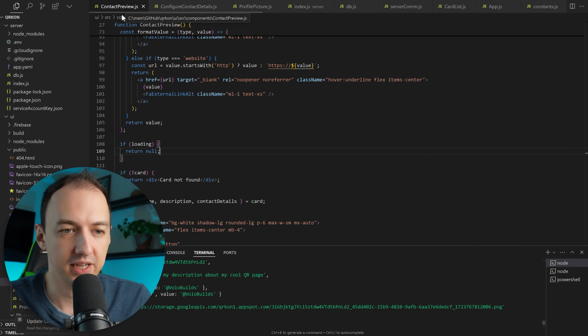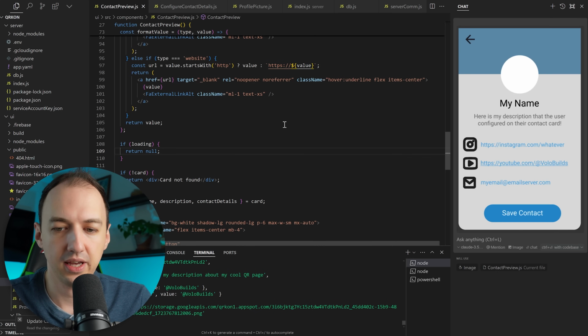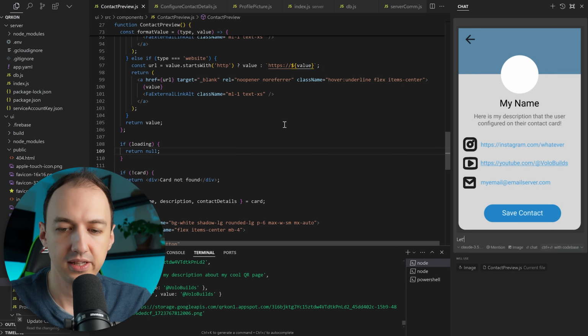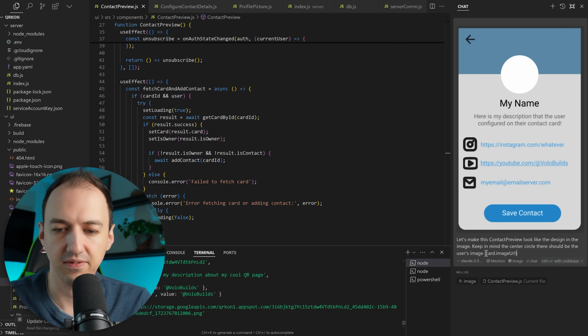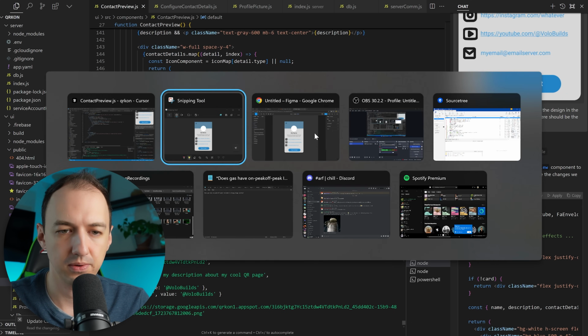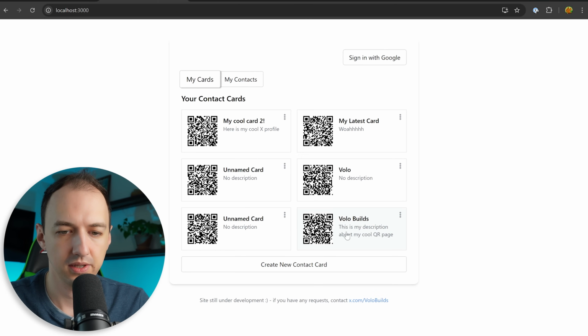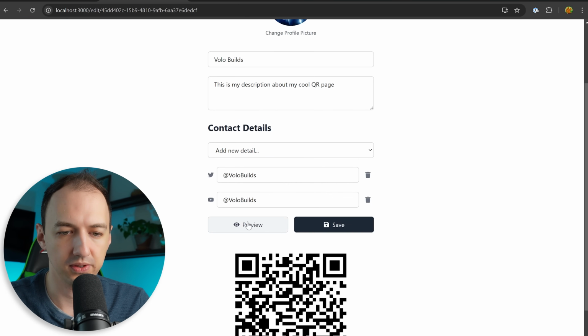I'm on the contact preview card here, and I'm going to give it this design and give it a hint of where that data is located. So let's give this a try. All right, we got a bunch of changes. We'll flip back over to the browser and see what the preview looks like.